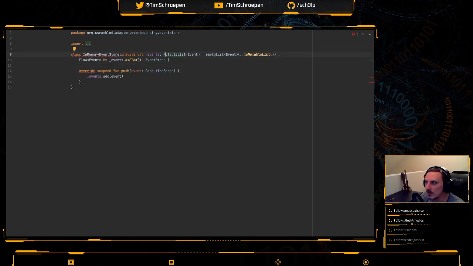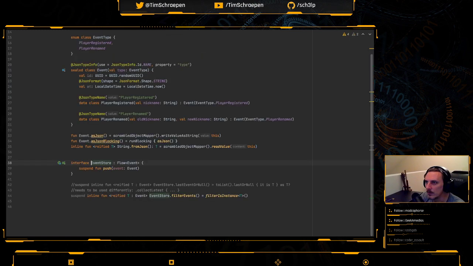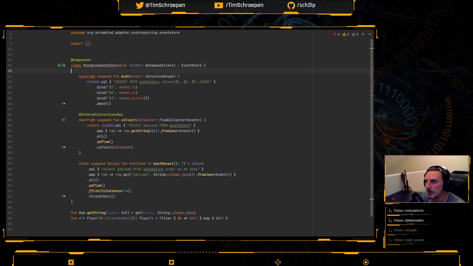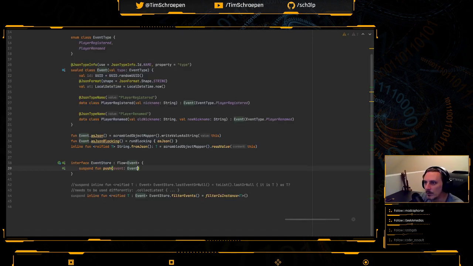This, where is it? Here, the event store. It takes in an event, of course. Yeah, there was some refactoring last time that went wrong. Voila, that's better. Okay, now we can rerun the tests. And then we can get rid of that stuff again.